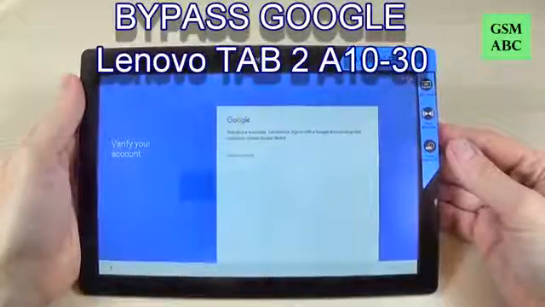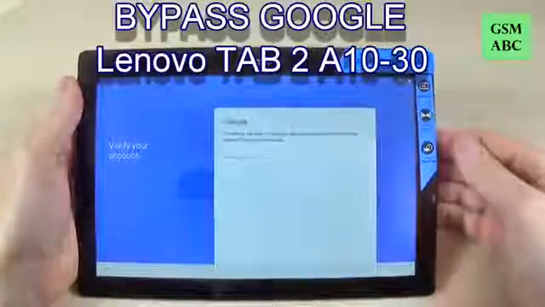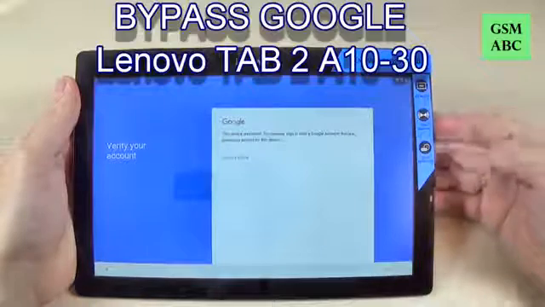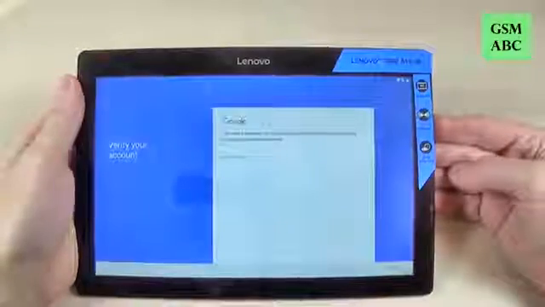In this tutorial I will show you how to bypass the Google account on Lenovo Tab 2 A10 30. So let's do it.